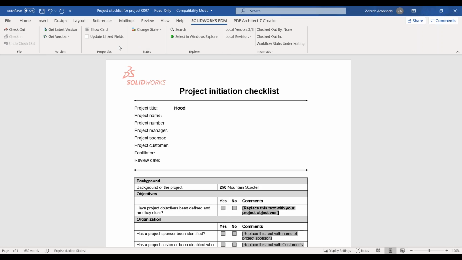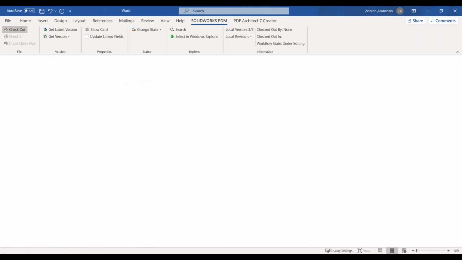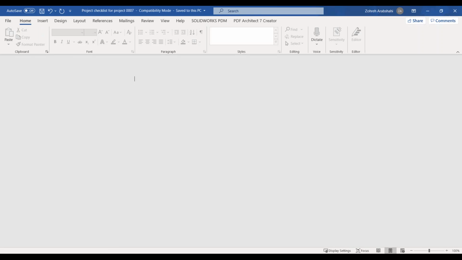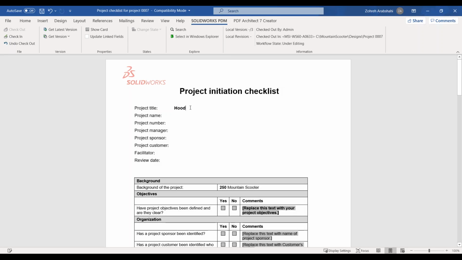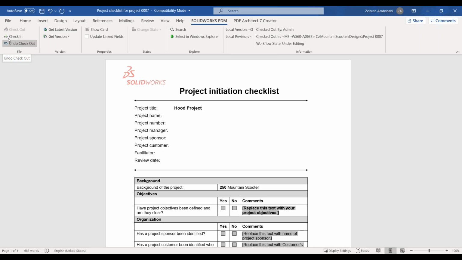And then, as you can see, you can check in or check out the file from here. Let's check out the file from here, because every time you want to make a change to any file, you need to first check it out from the vault. I will name this project Hood project, and then I can save it and check it in to the vault.